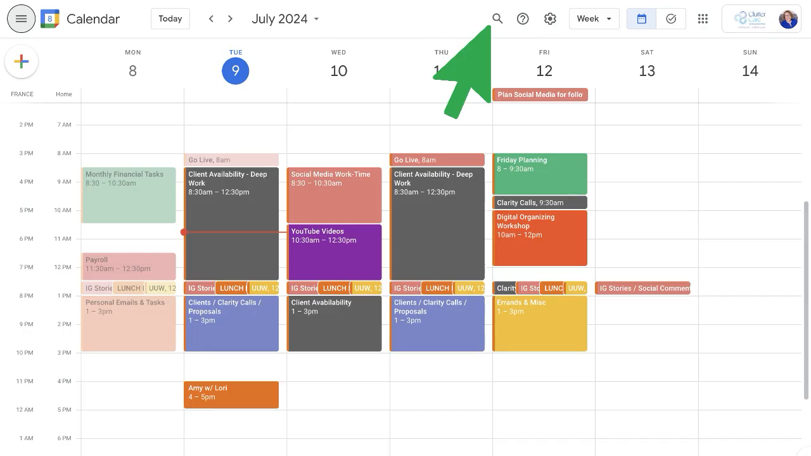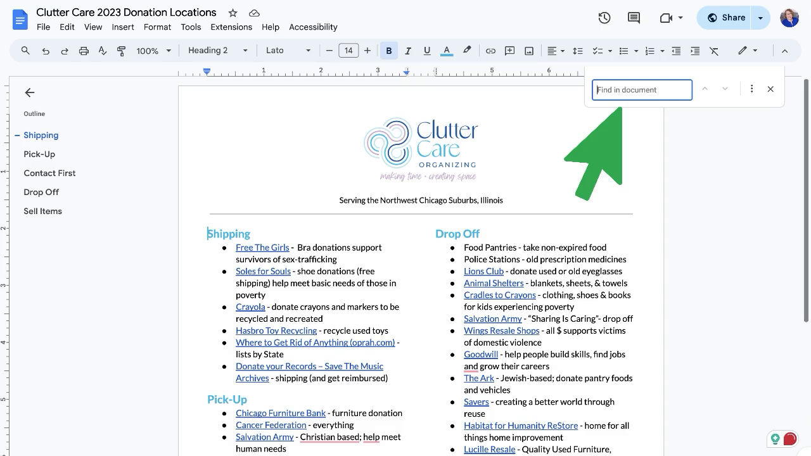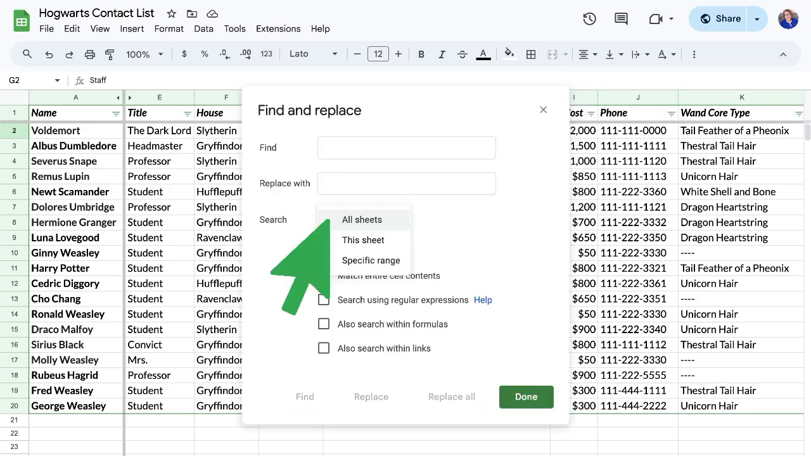In Google Calendar, you can search for words, people, or use the advanced search for a combination. In Google Docs, search for terms that you have included in your document. In Google Sheets, you can search for a word in one particular sheet or in all sheets in that file.